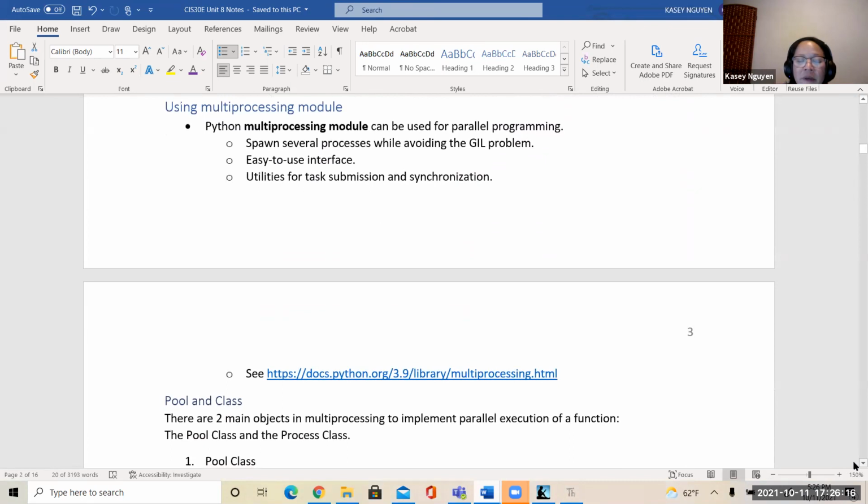This is used for parallel programming in Python. Using this module, we can spawn processes and not have to deal with the GIL. It is easy to use, and we're able to submit tasks and synchronize tasks. The link provides you the documentation.